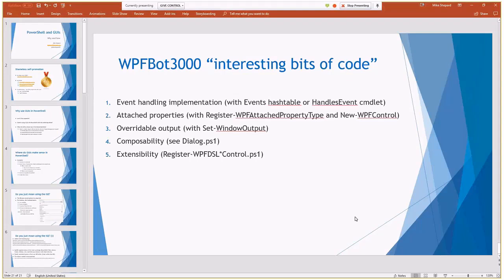But also look at the code, because I think there's a lot of interesting PowerShell usage stuff in there. Like I said, like closures and using the function drive directly and stuff like that.